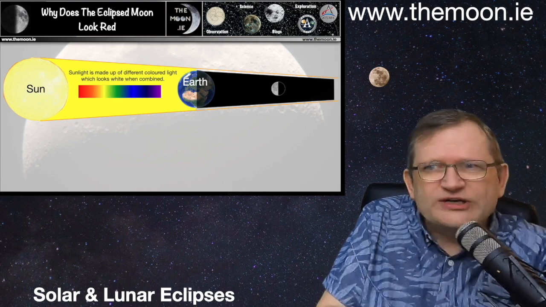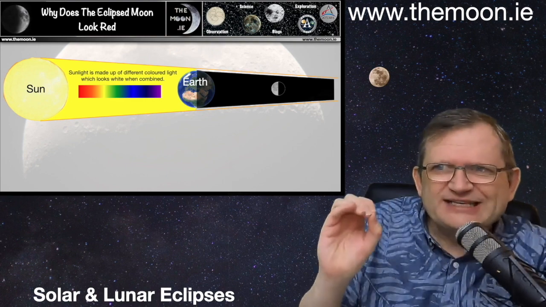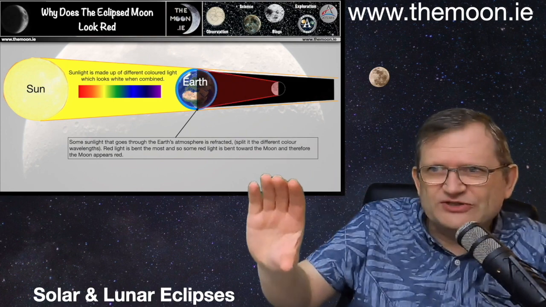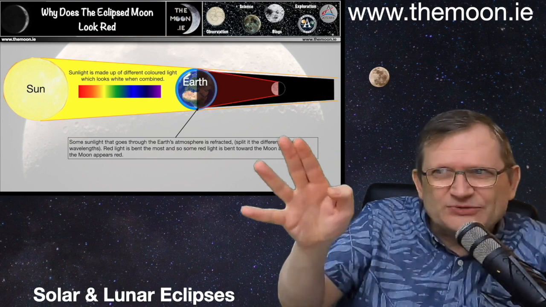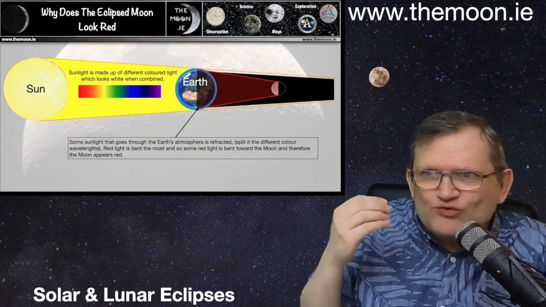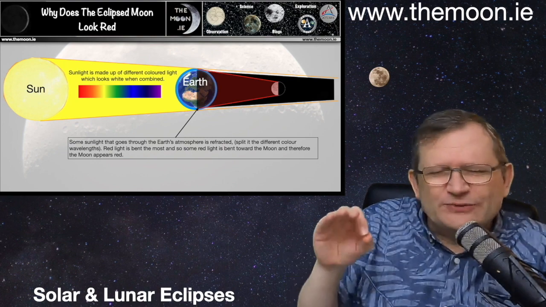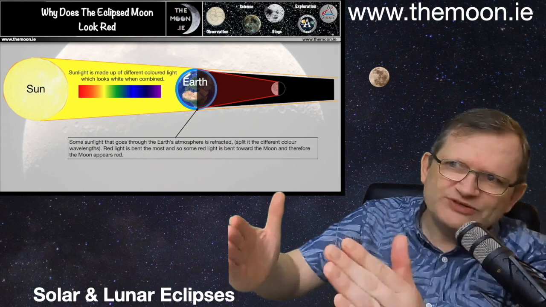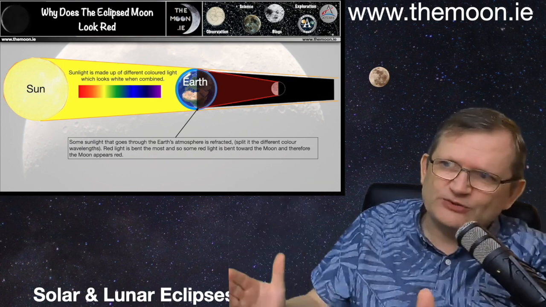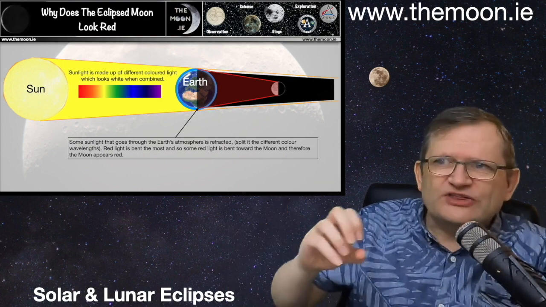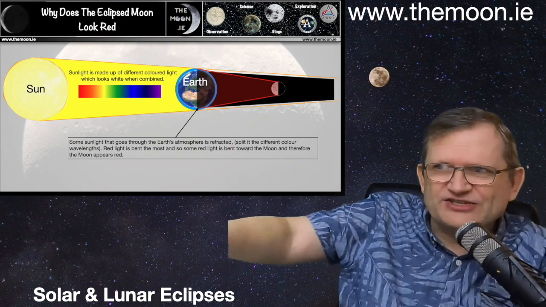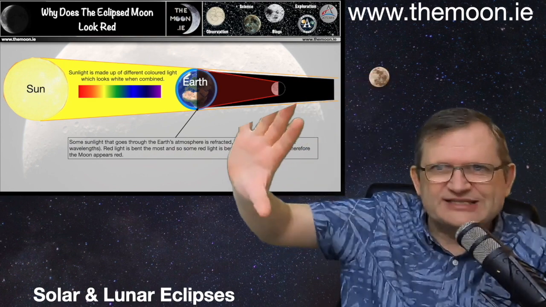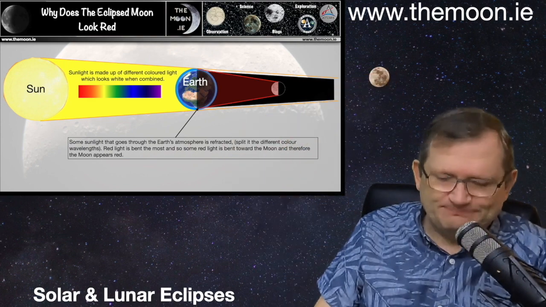Now, the light can also be split if it hits the Earth's atmosphere. The sunlight that comes through the Earth's atmosphere will bend the light as well. Now, the red light is the longest wavelength, so it gets bent the most. So a lot of red light gets bent around the Earth. Instead of being blocked by the shadow, it bends into the shadow. So the other light is blocked, but the red gets through. So that's why the moon looks like a reddish disk in a full lunar eclipse.